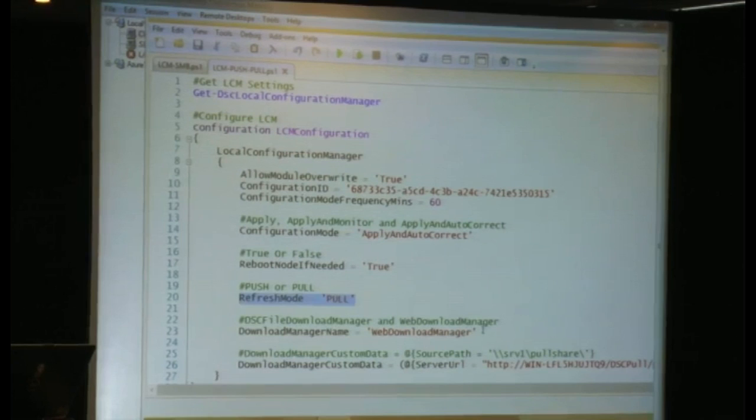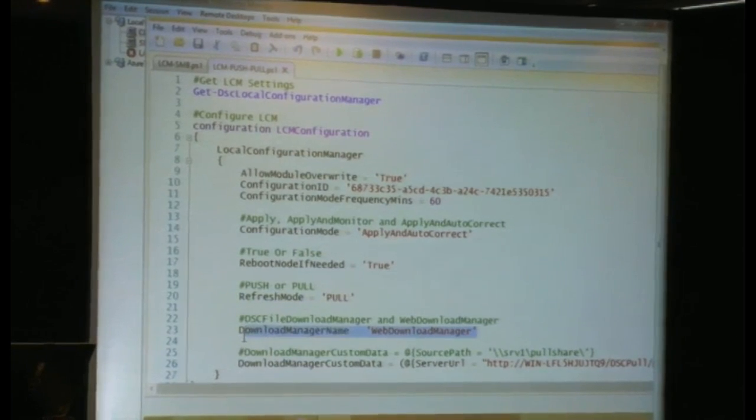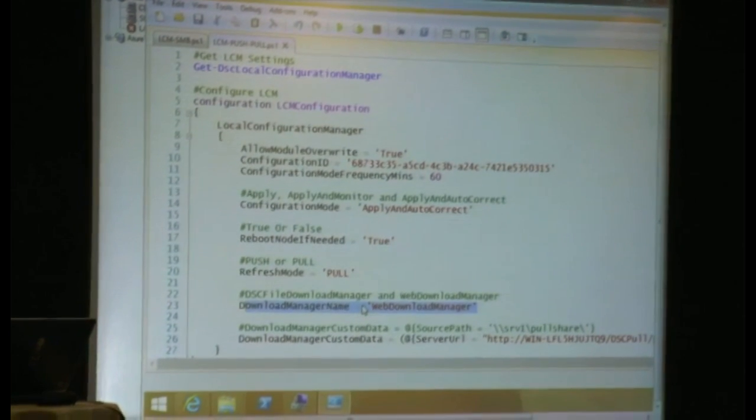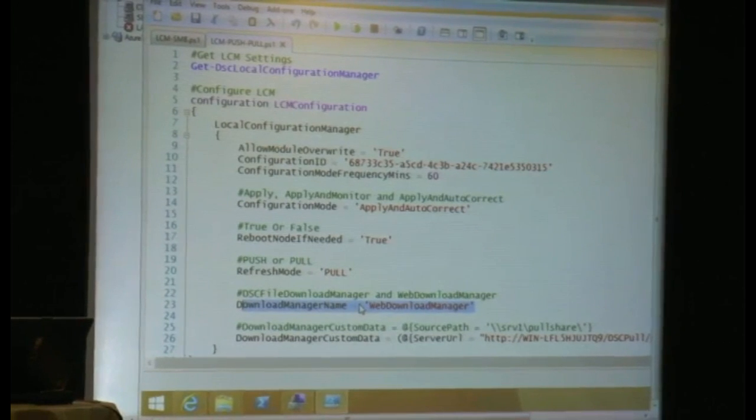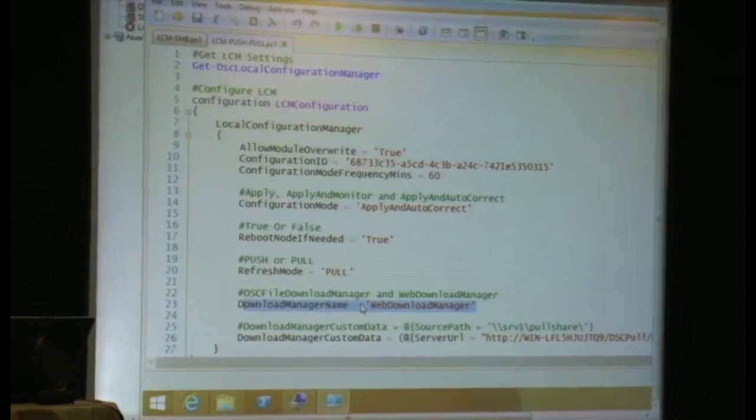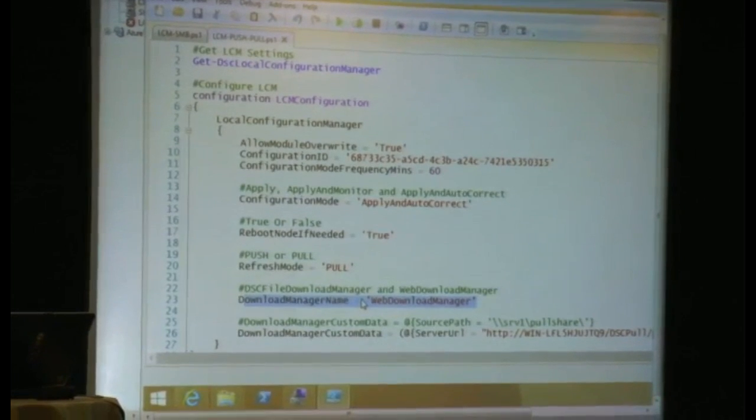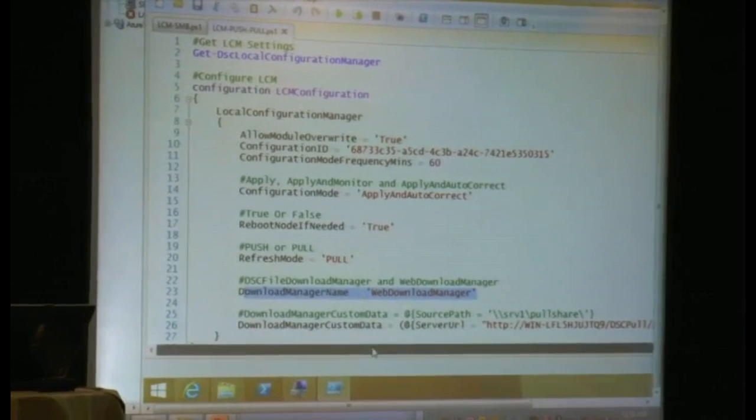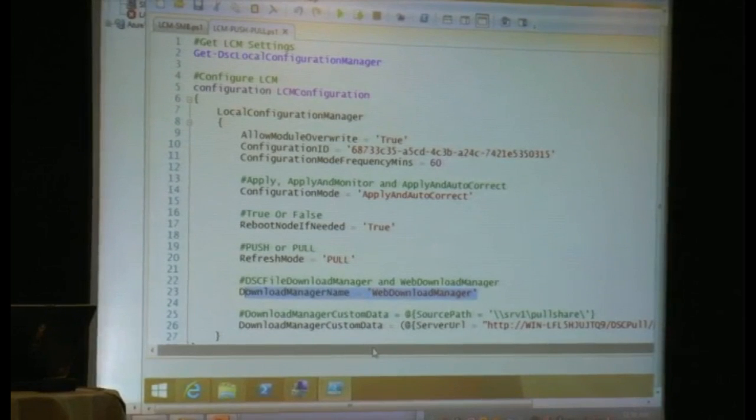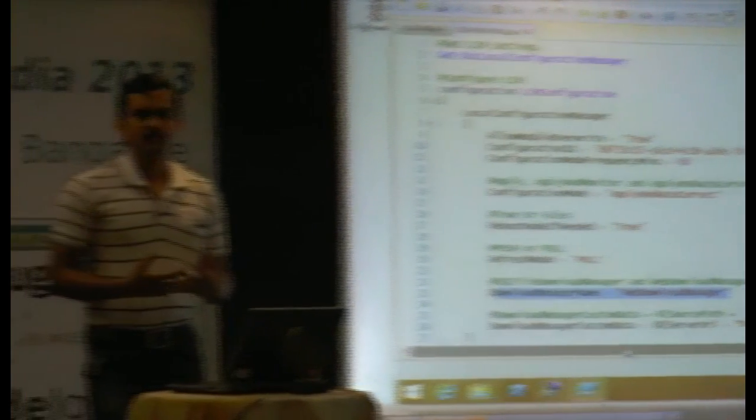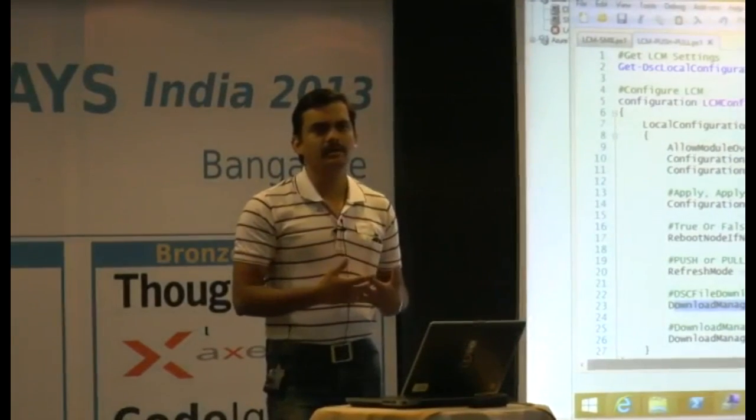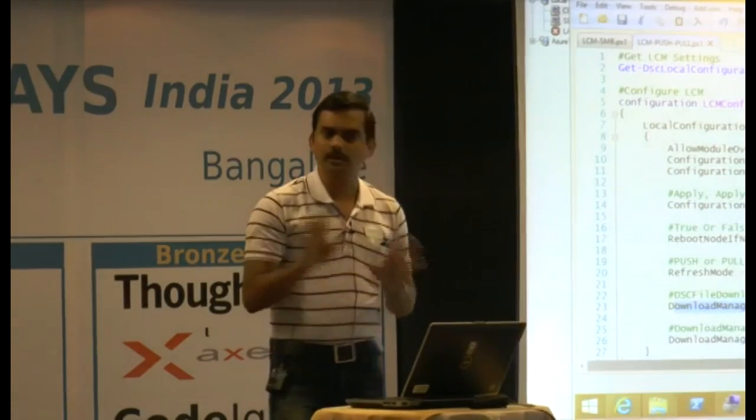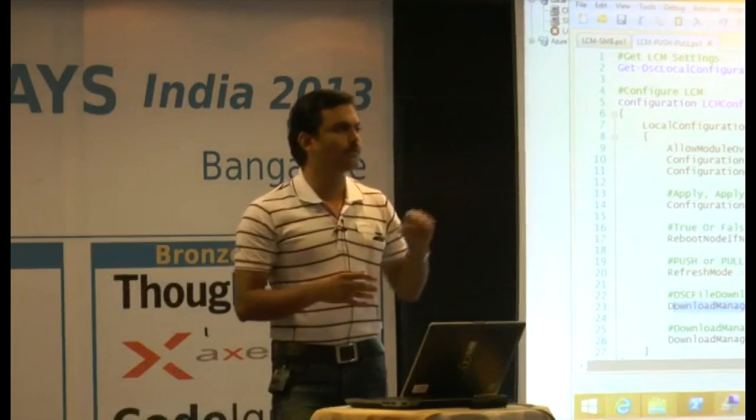When I set it to pull, I have the choice of using two different download managers. One could be a file download manager, which can be from my SMB share, or a web download manager. It can be a REST-based web server that can give you this configuration. So by default, Microsoft gives you one DSC pull server, which can be configured again using PowerShell. There's a particular feature in Server 2012 called DSC server. You can install that feature, configure a website. If you want an HTTPS SSL endpoint, you can create that, and you can dump all your configurations there, and then the clients can be configured to pull from that particular resource. Okay.